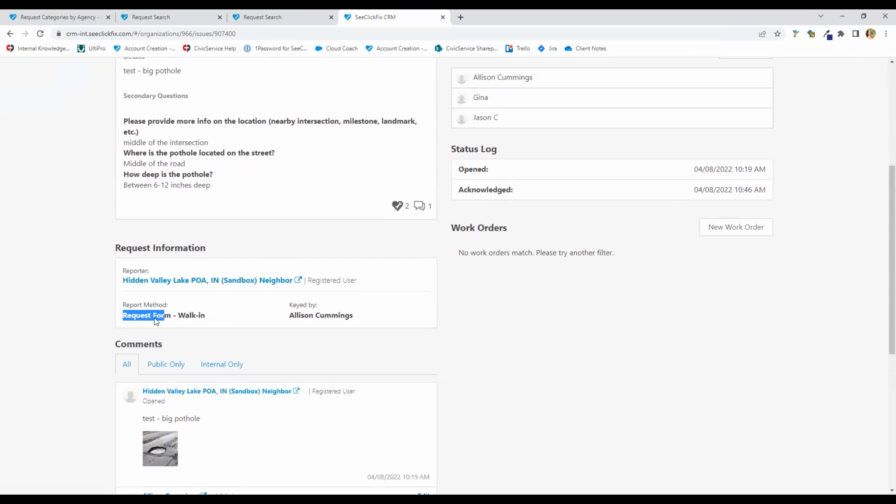We can see that it was put in through a request form, which means our call taker interface, and the method that was used was a walk-in request. If it was over the phone, it would say phone right here. There's a few other options as well that can be used. And then it shows who keyed it in, so that's the person who personally typed in the request for our resident.